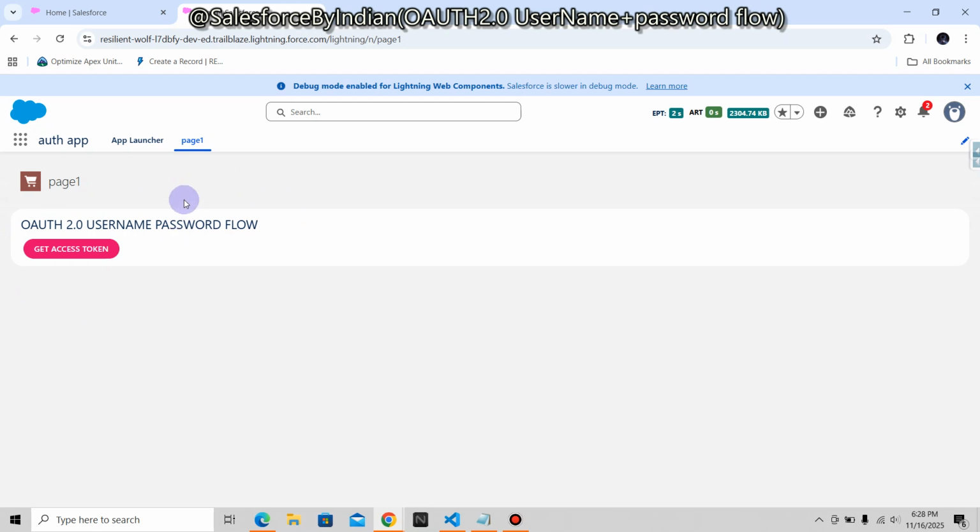This is the username and password flow, right? So we have to provide the username and password of the server's user record. That means in the server we will create a user record. Normally in production it will be an integration user. We have to provide that integration user's username and password along with the connected app's client ID and client secret. When we pass all of this, we will receive an access token in return.